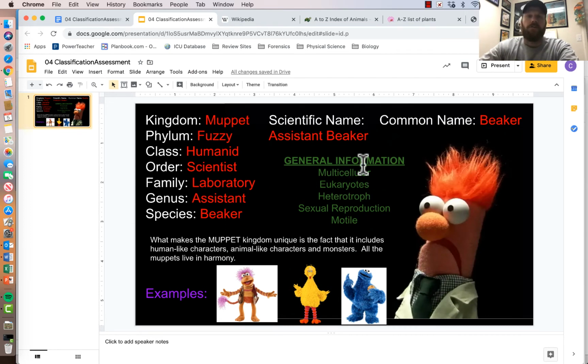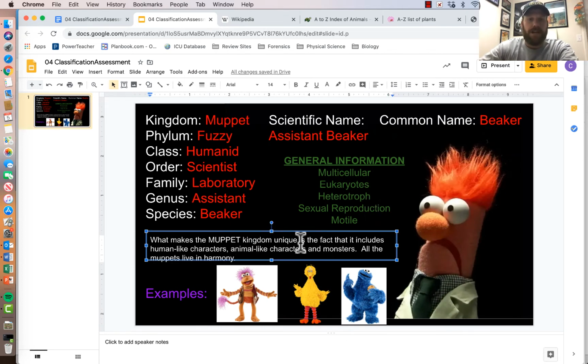Now I got the general information as well. Their Muppets are multicellular, eukaryotes, heterotrophs, sexual reproduction, and they move around. I got something unique about the Muppet Kingdom, and I have examples of different Muppets. I used images. You don't have to use images.